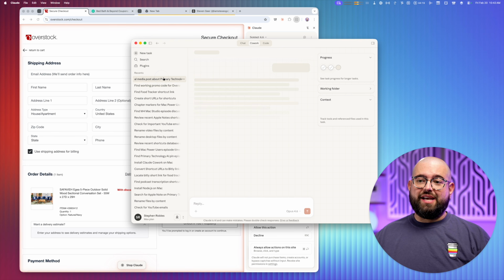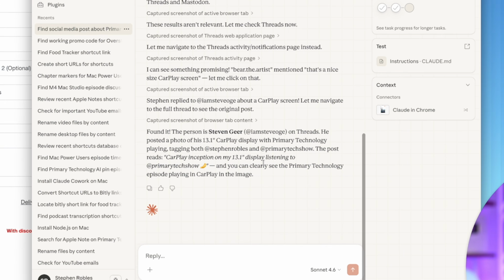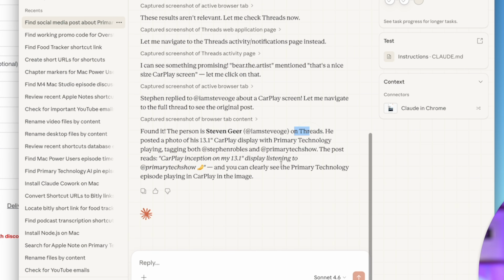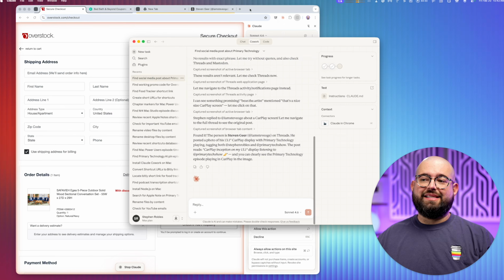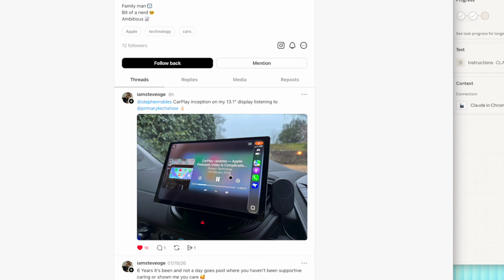Let's go back to that other task that we asked about, looking for that social media post. And right here, Claude said they've found it. The person is Stephen Gear on Threads, and they posted that photo. And I can see here in my Chrome window, it actually has that tab open to the exact post. It did in fact find it.